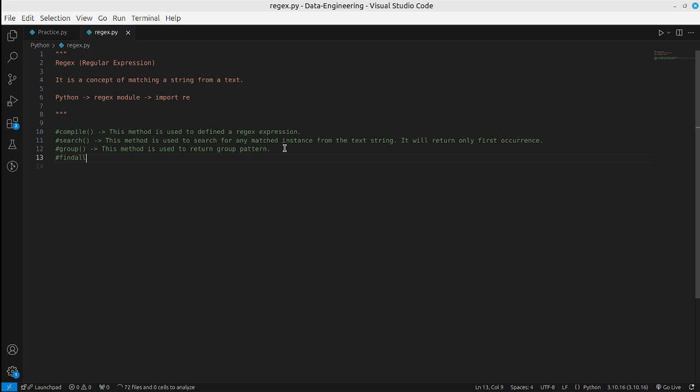Now the last one is find all. Okay, so what is find all? This method is used to find all the matched occurrences. Like search was only returning one occurrence. If you want to get all the occurrences, you can use find all. One more thing to remember here, this will return the data in list format because there are multiple matches. So these are the four important functions of regular expressions: compile, search, group, and find all.